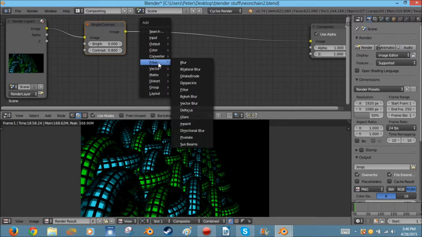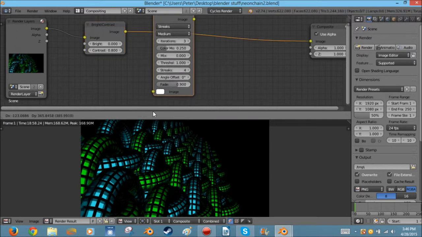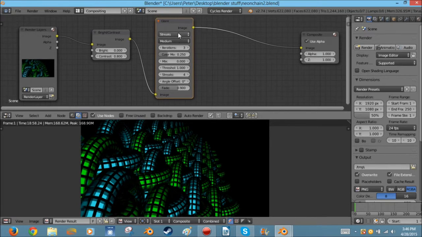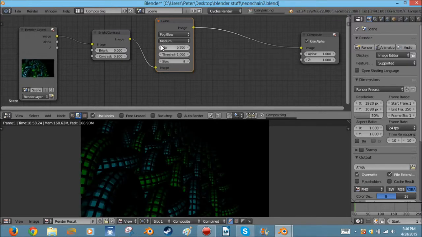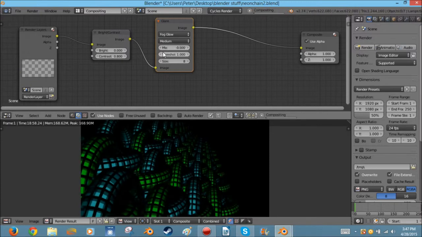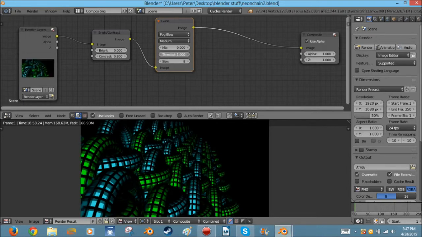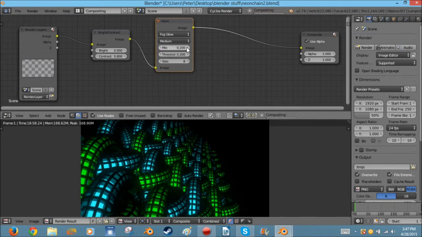And hit Shift-A. Let's go down to Filter and do another wonderful node, another personal favorite of mine, the Glare node. This gives you streaks, ghosts, fog glow, simple star, just all kinds of fun things, especially for these more neon-looking renders. Oh, that's too much. And as we can see, going full glare is not doing a thing for us. There we go. You got a little bit of glow in there.